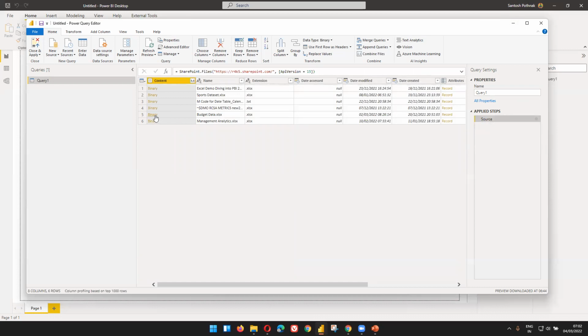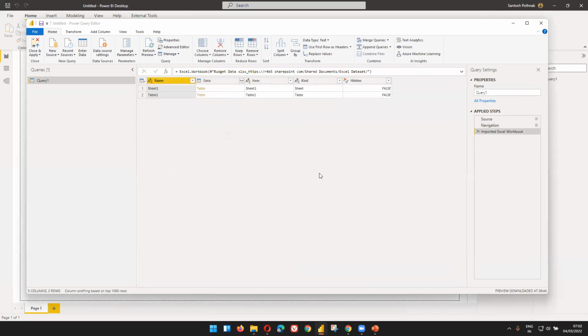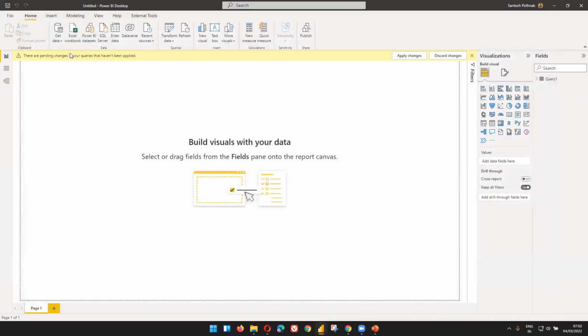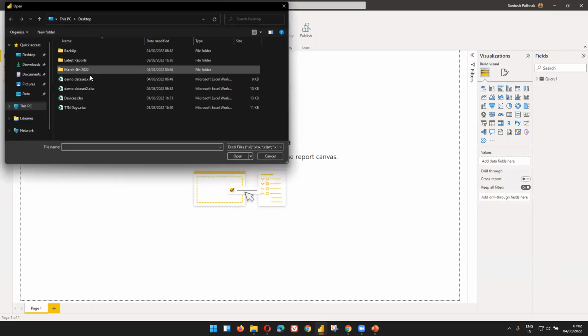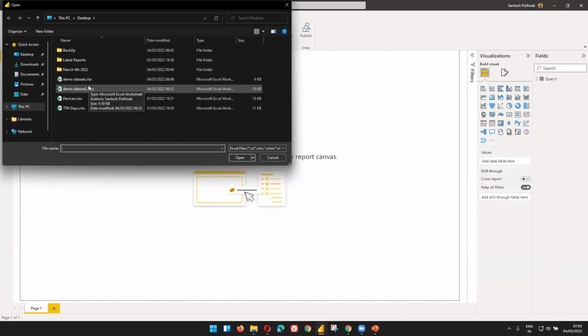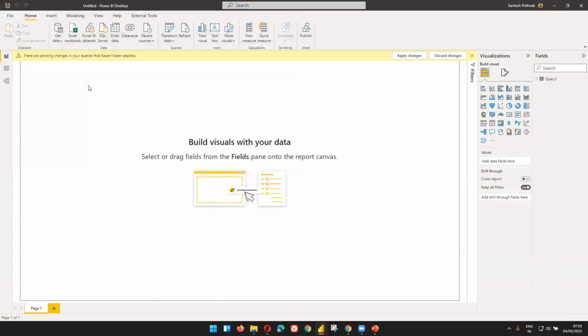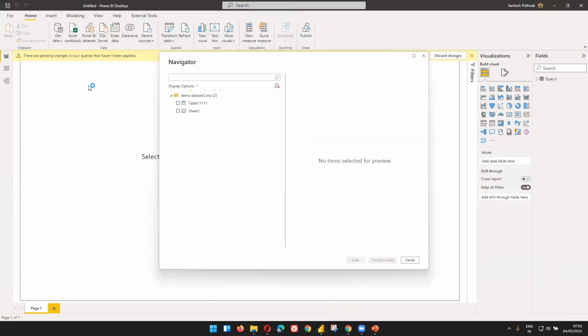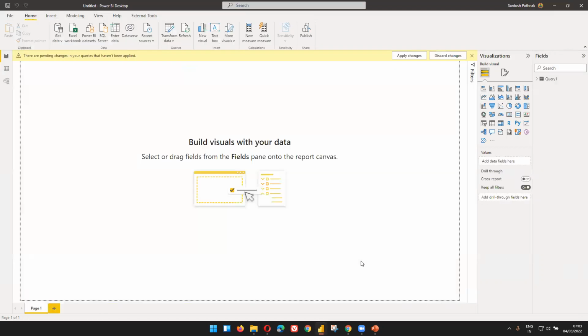So let me just re-import it again. Budget data. Or else what I'll do, I'll just close this. I'll just go to my data set. But Excel, if you are picking up, it's kind of intelligent now. But let's see. I can select sheet 1 and click on load data.